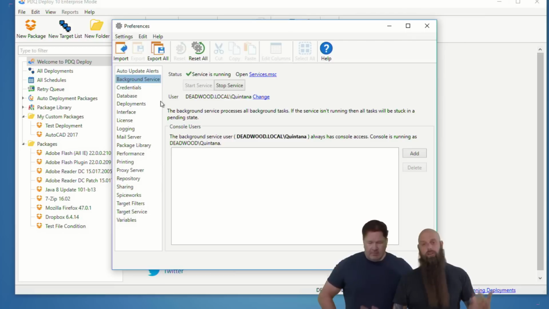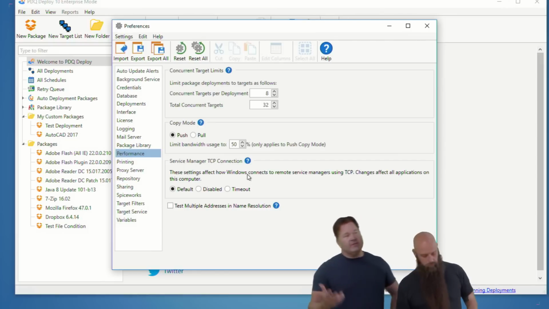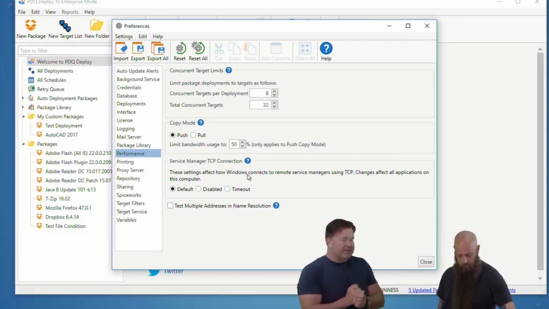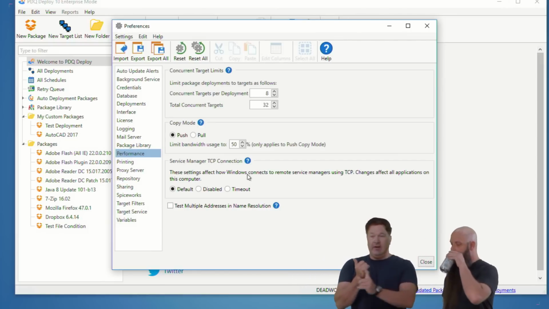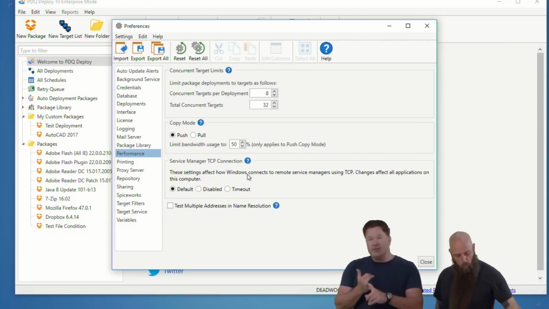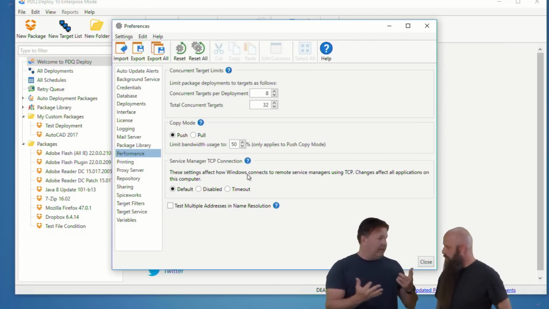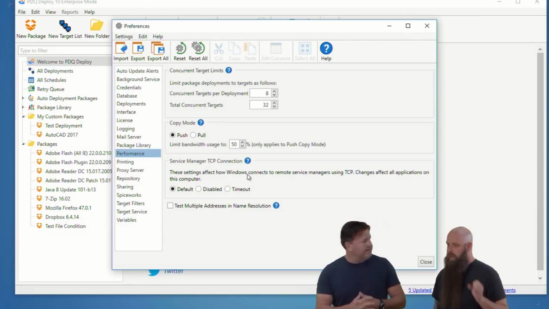Yep. So let's go into Deploy out the gate. Let's talk about performance. Some things you need to know about performance: things that come into play are your network bandwidth, the number of machines you're deploying to, and obviously the speed of the machine the console's running on. And here's something that's also overlooked.